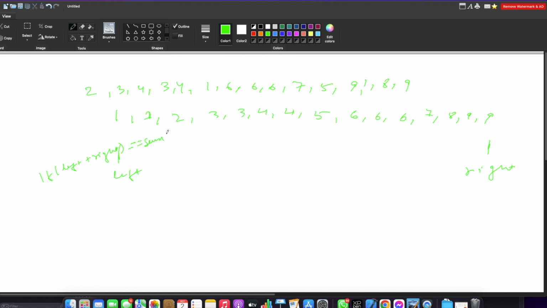Any doubt in this case? If you see the first pair here, the first element is my 1, and the last element is 9, and that's valid because my target was 10, if you remember.